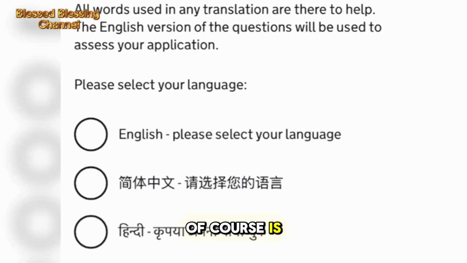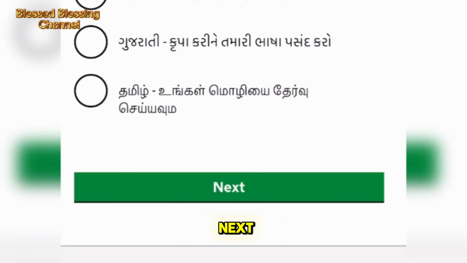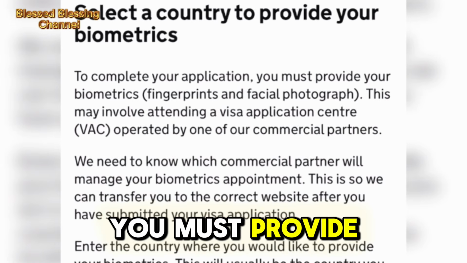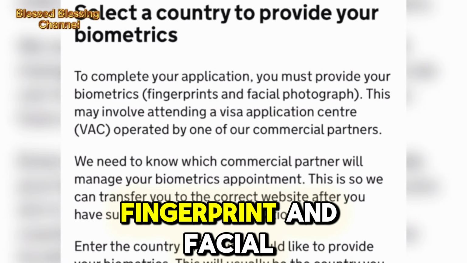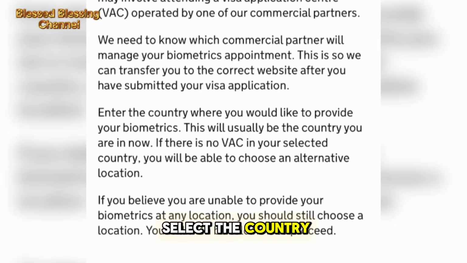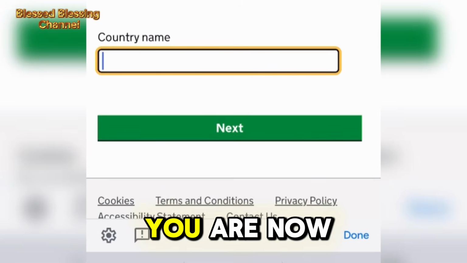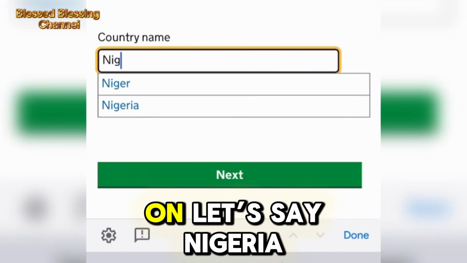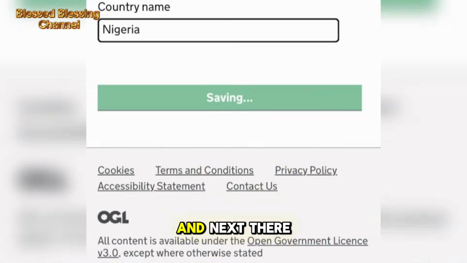Of course, it's English language. It depends on the one that best suits you. So I'm going to choose English language and click on next. To complete your application, you must provide your biometrics, fingerprint, and facial photograph. So here you select the country. That's your country of residence where you are now, and where you want to do your biometrics. Just click on, let's say, Nigeria, for instance, and next.